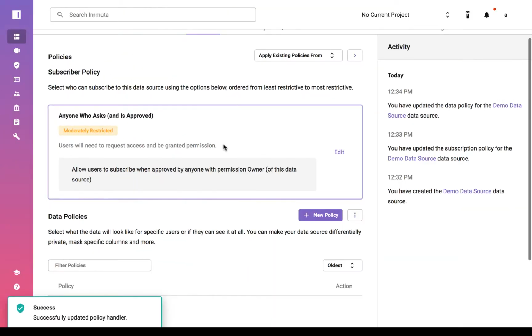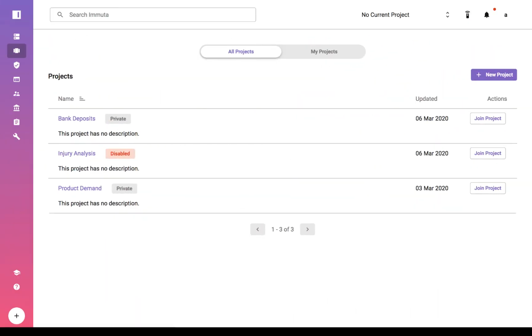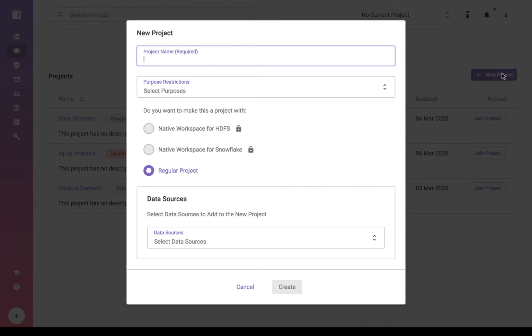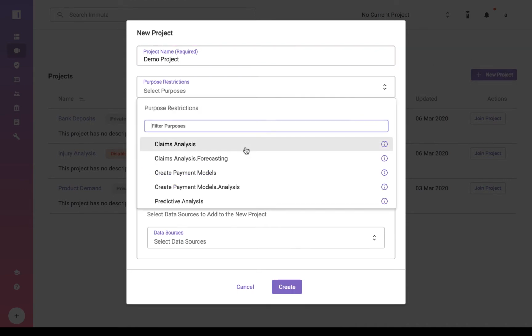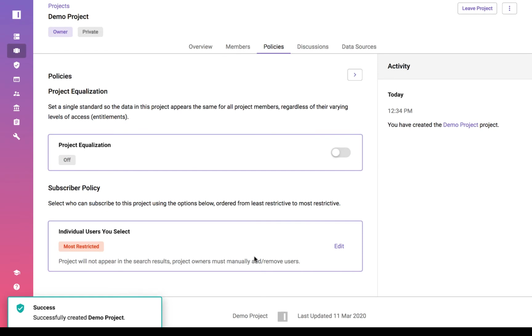So in addition to creating data sources, users can create projects and then add multiple data sources to them and add multiple members to the project so that users can collaborate in their analysis. If we click on the Projects tab and click this button, we name our project, add a purpose restriction, and then click Create. And then much like when creating a data source, you're automatically redirected to the Policies tab.